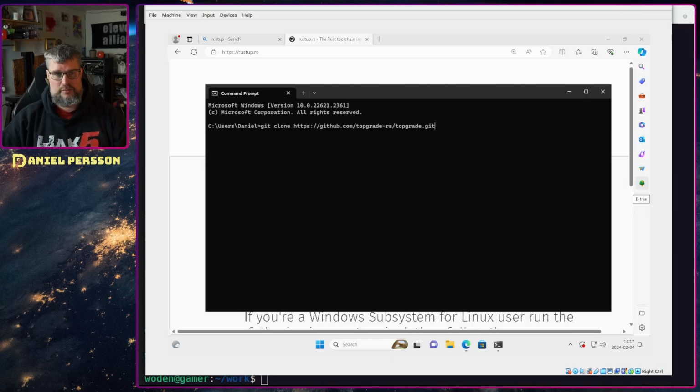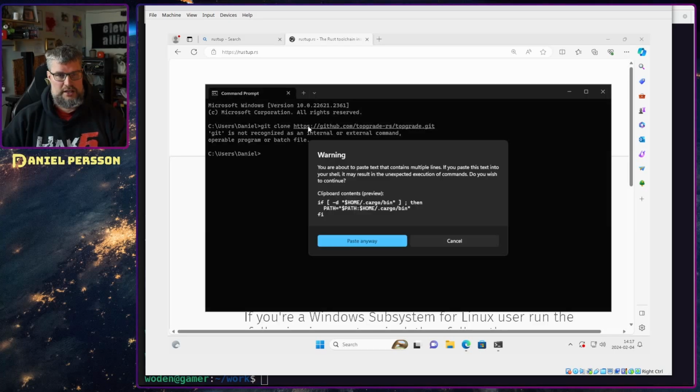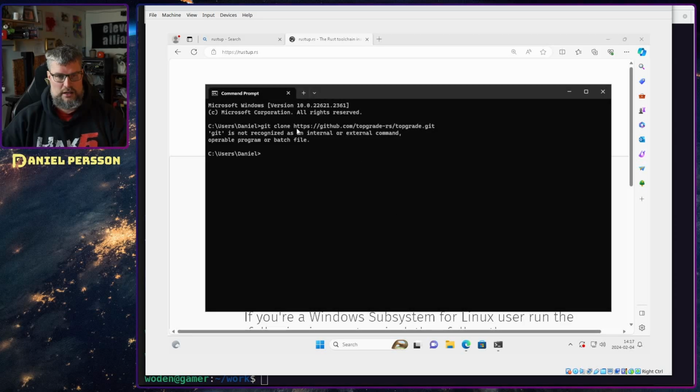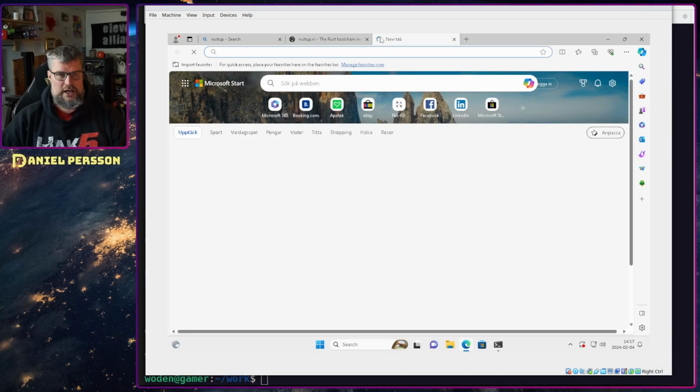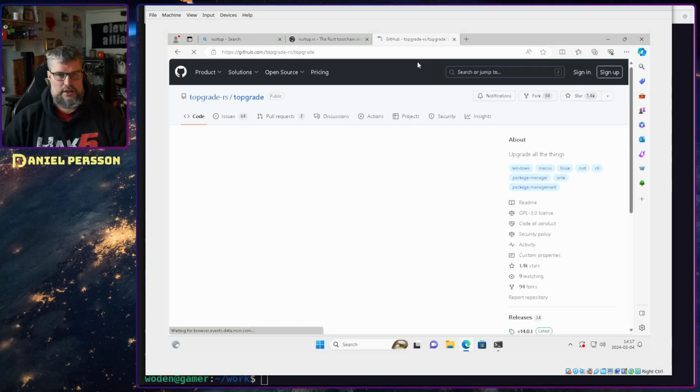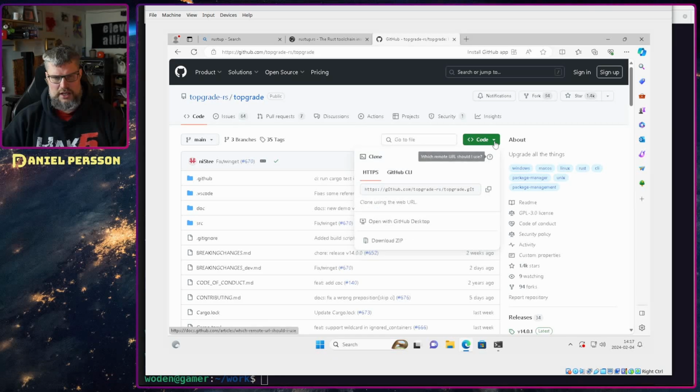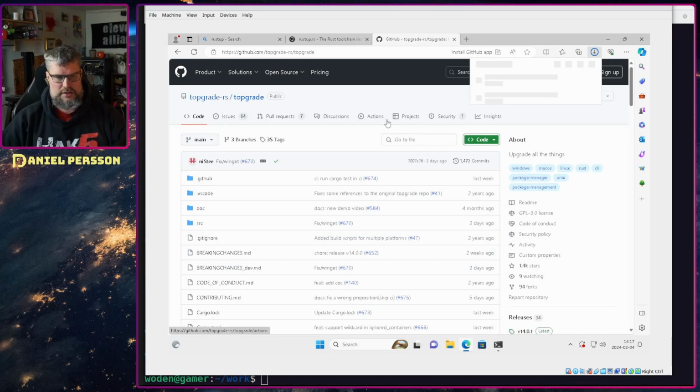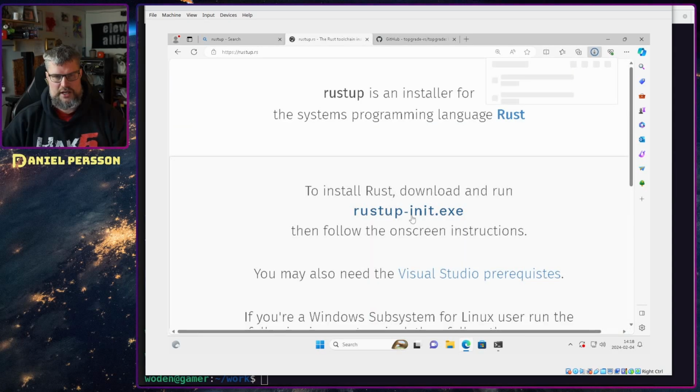And we are back, and I've booted up my Windows environment here, opened a command line prompt, and I'm going to do a git clone of this TopGrade. Git is not available, so let's take that address and go over here and load it up, and then download the zip package. So I actually have the code, and then we also need Rust, so I will download the Rust init.